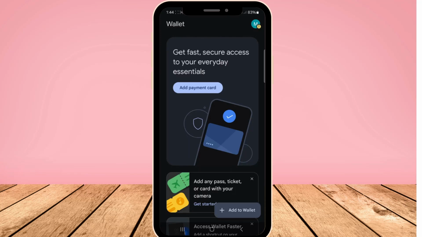In today's video, I'm going to teach you how to add an event ticket to your Google Wallet. This is a simple process that makes managing your tickets much easier, keeping them all organized and accessible directly from your phone. Whether it's a concert, a sports game, or any other event, having your ticket in Google Wallet means you won't have to worry about misplacing paper tickets or digging through emails to find your digital copies.